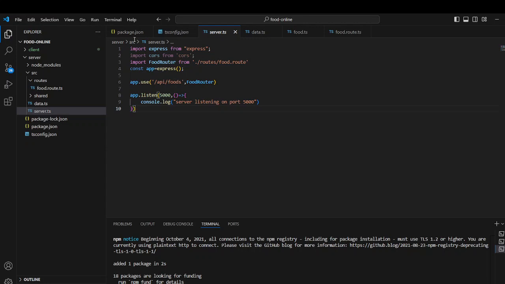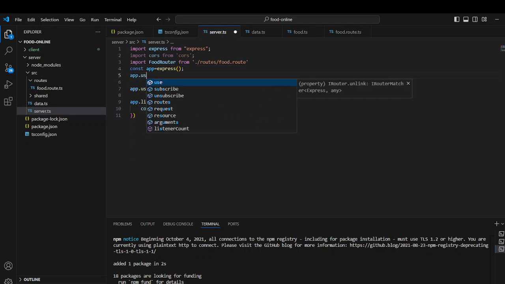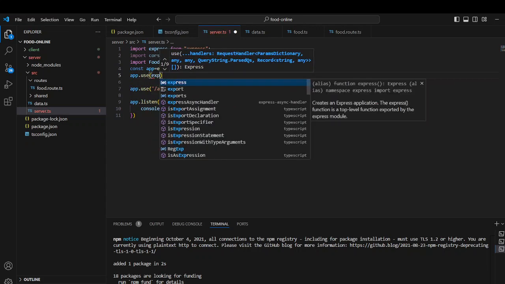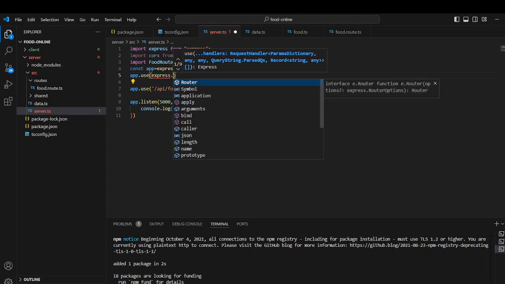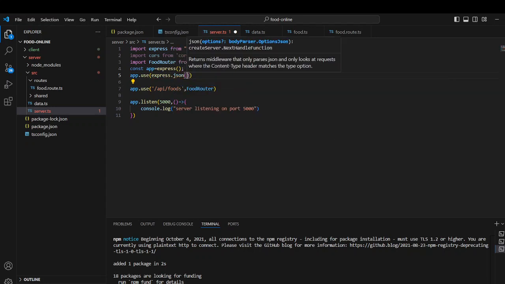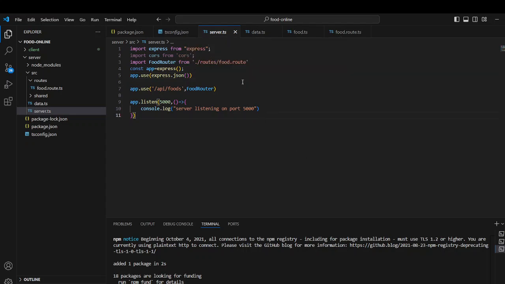First of all, let's use express.json. app.use express.json. So we are able to parse the request in JSON format. Also we need to add cors.